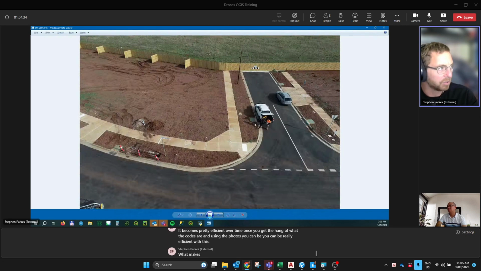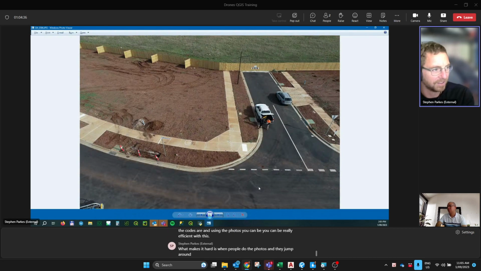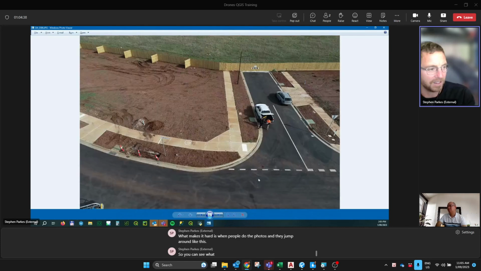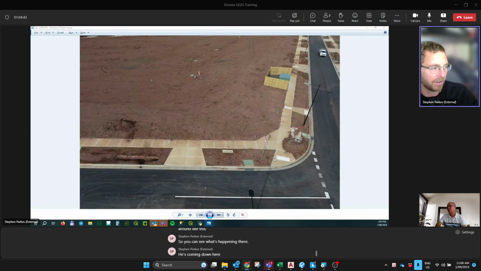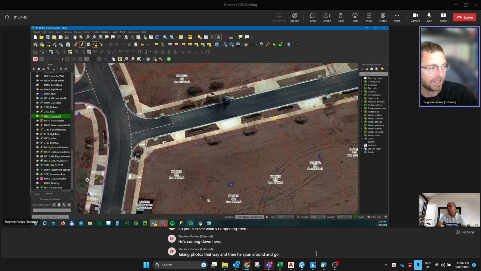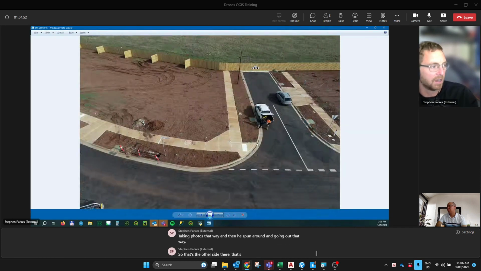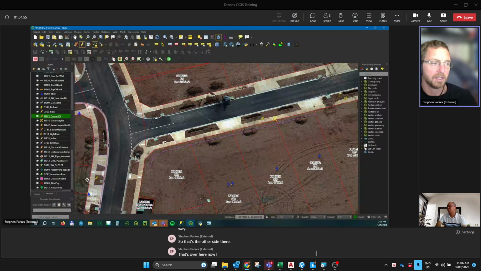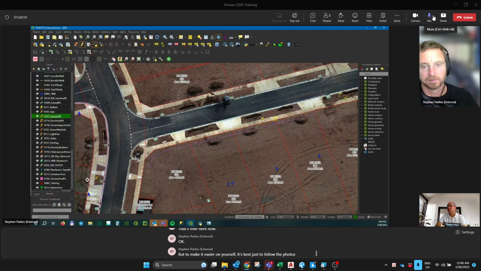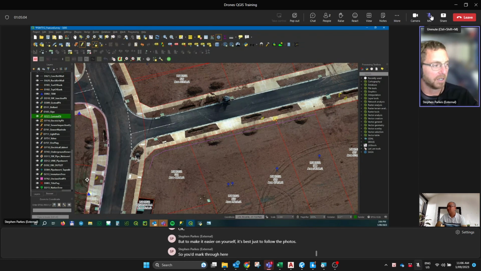What makes it hard is when people do the photos and they jump around like this. So you can see what's happened there. He's coming down here, taking photos that way, and then he spun around and going up that way. So that's the other side there. That's over here now. Okay. But to make it easier on yourself, it's best just to follow the photos. So you'd mark through here, jump over here, start marking around here.